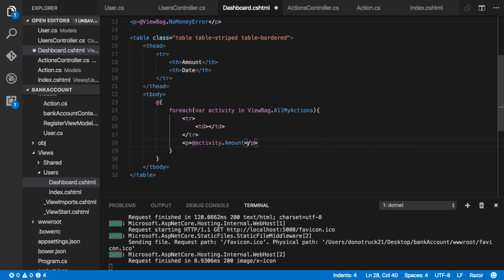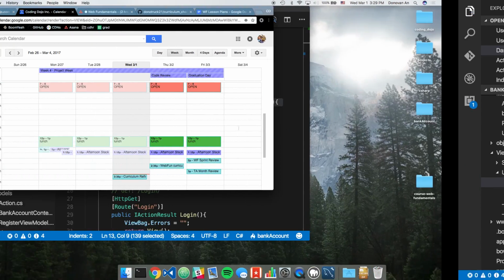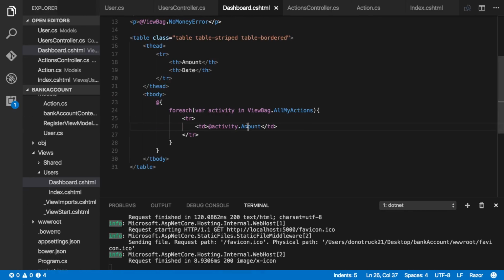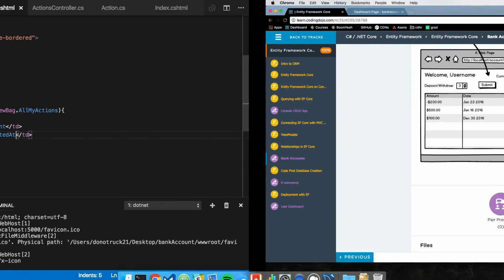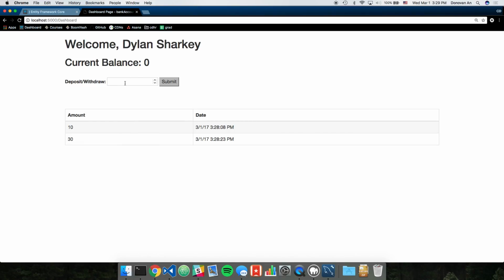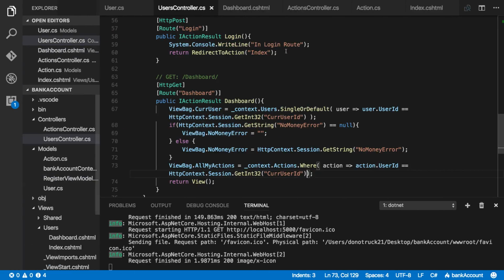Just have action. Oh my gosh, this demo has been going on way too long. Amounts. What else do I need? Date. Created at. We can format this too. Great. My current balance isn't updating though. We could probably do that pretty easily.